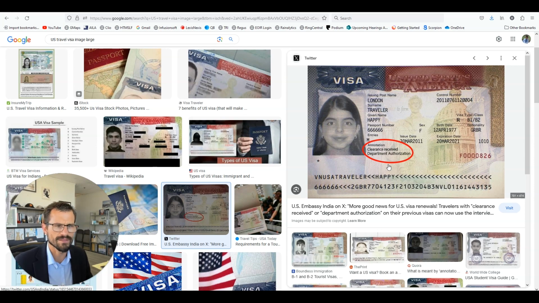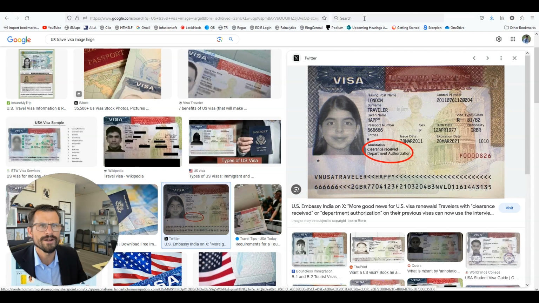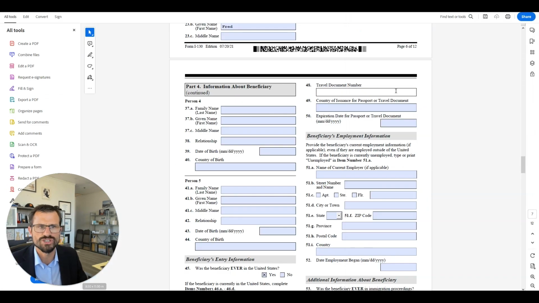I think this is a fake. Anybody named Happy Traveler from London is probably not their real name. Anyway, this is the number to use in red there on that question of the form: travel document number, country of issuance for passport or travel document number, so whatever country it was issued from, and the expiration date, okay?